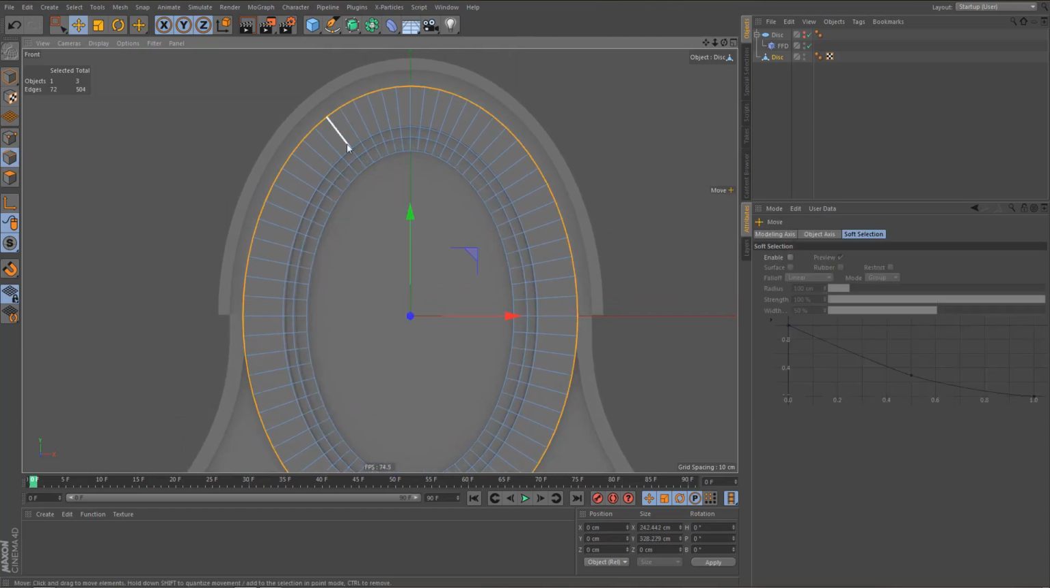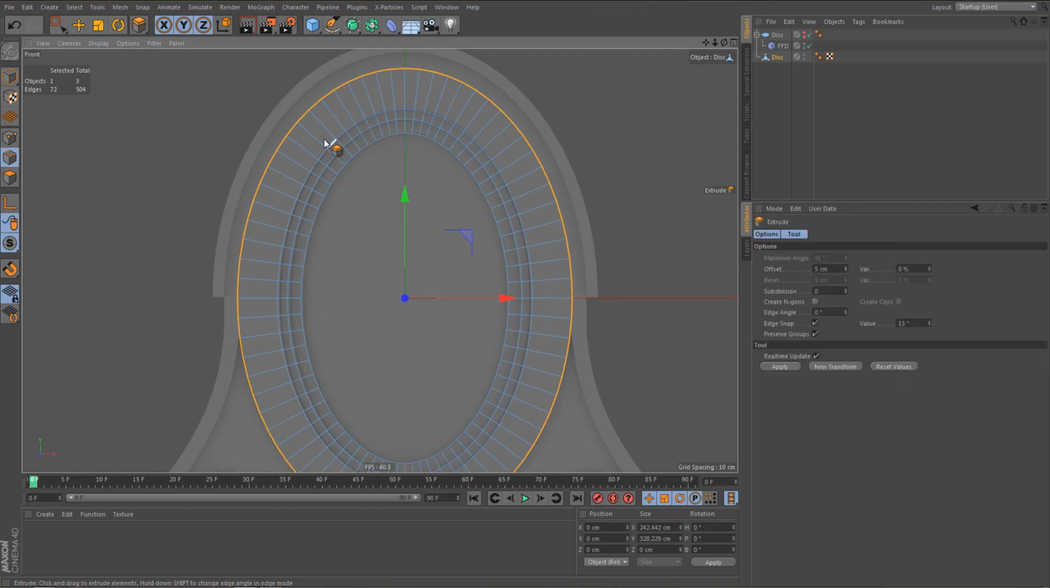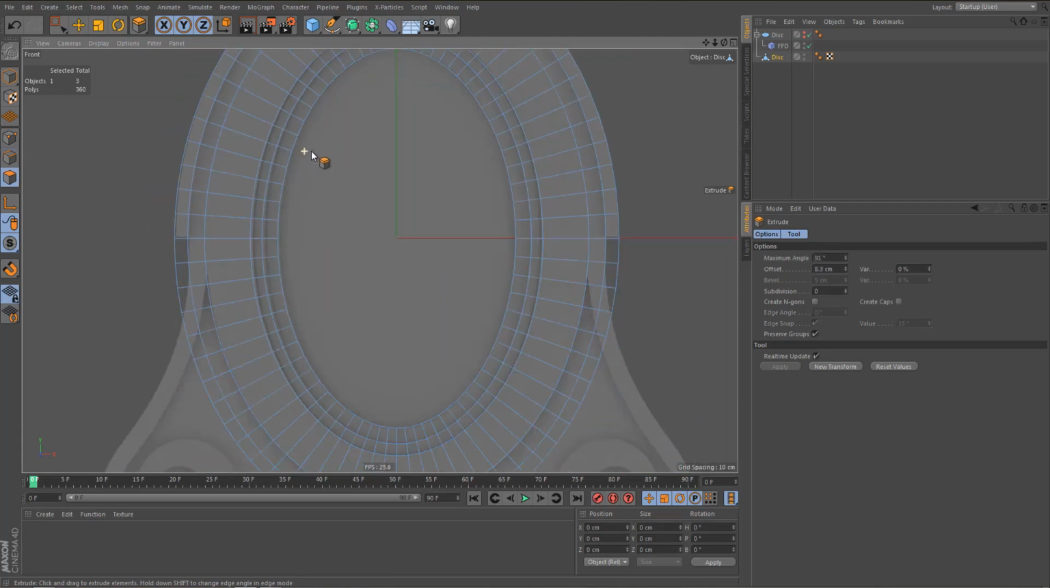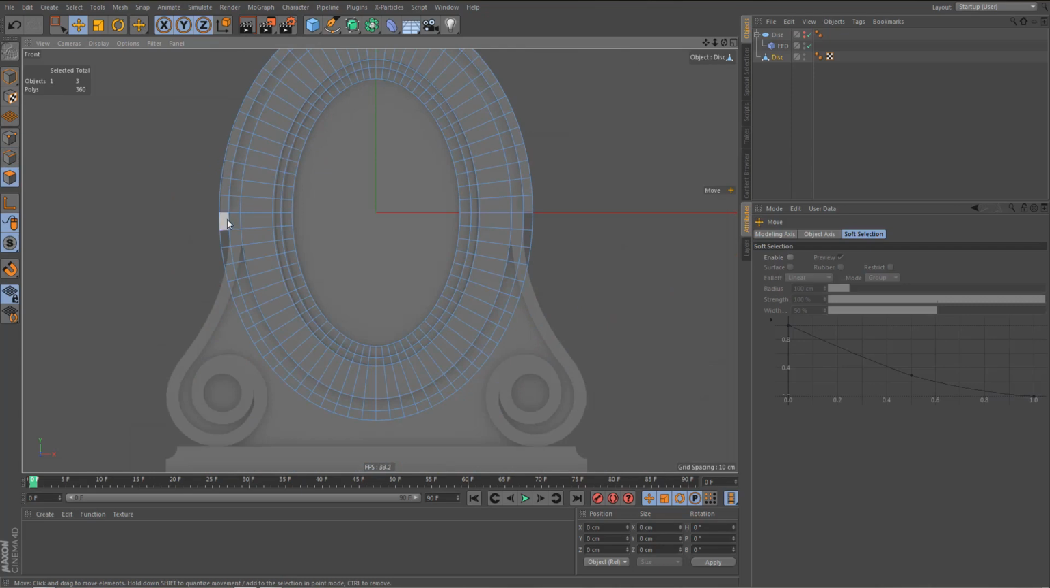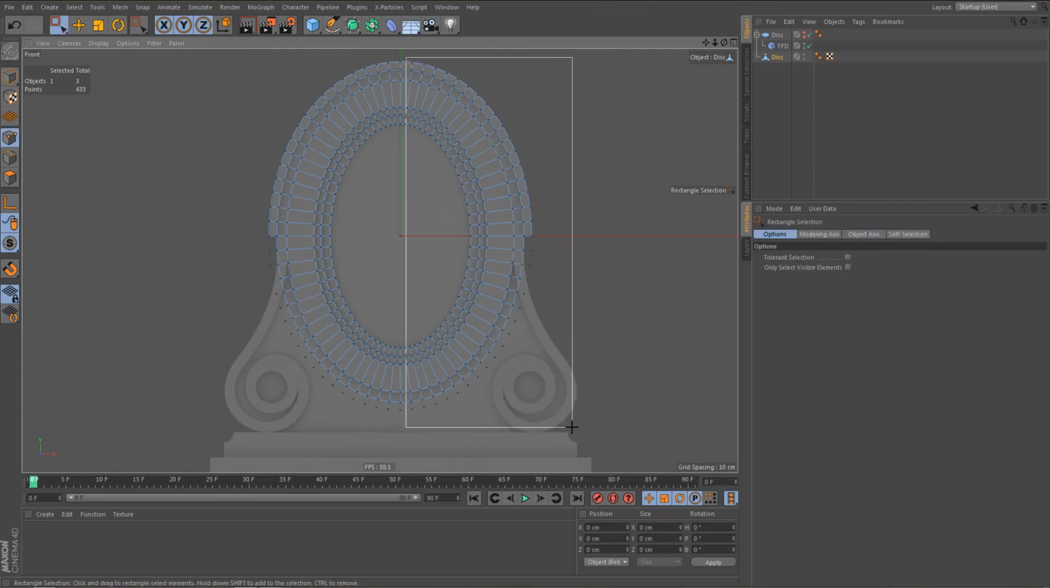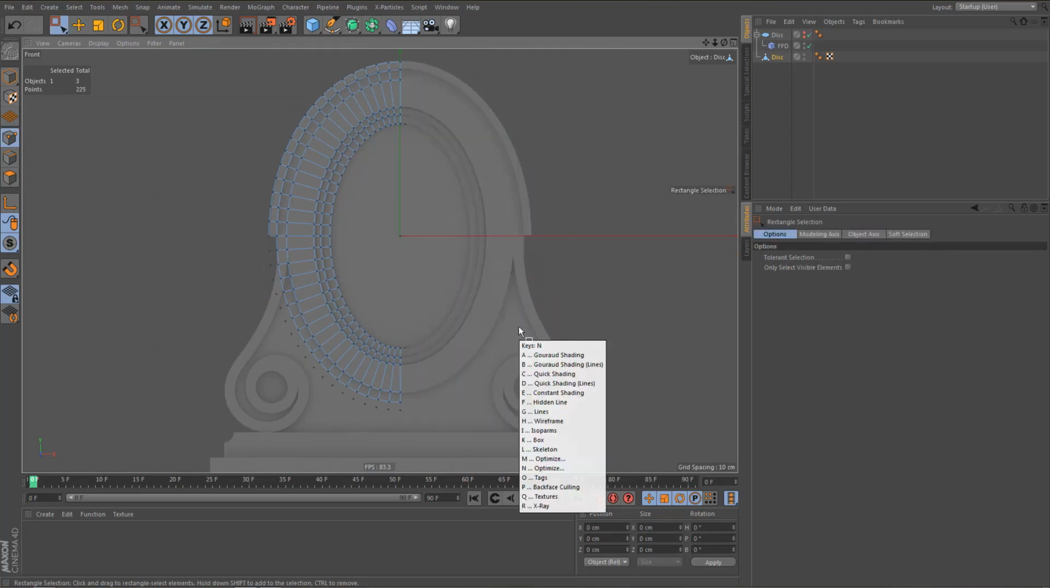Next I'm going to select all the edges on the outside and extrude them to about here, and let's extrude again to about here. And we can grab all of these polygons here and delete them. As a matter of fact, we can delete half of the object, and let's optimize it.